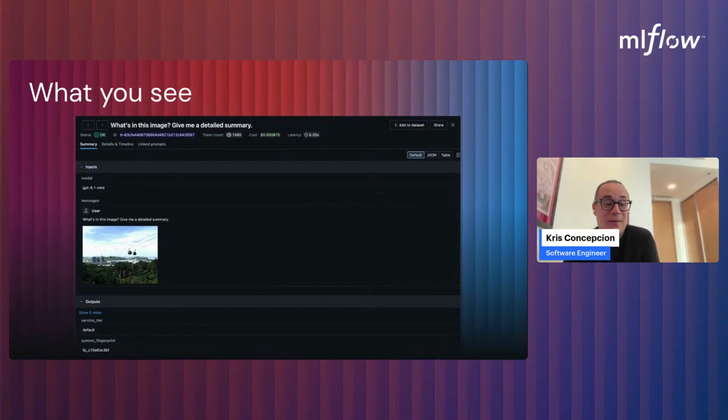The rendering happens in summary view, details panel, the timeline. Anywhere that a span shows up in the UI, the attachments now render. And again, you didn't have to write any additional code to get this. It all just happens with this new version of MLflow.